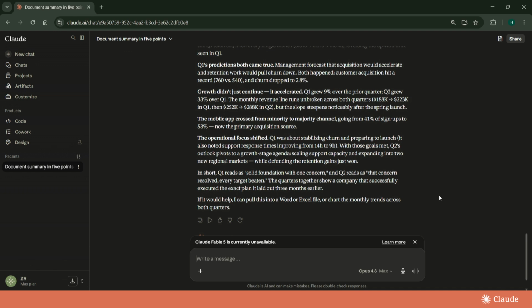One more important thing. If your PDF is a scanned document, basically a picture of text with no real text layer, Claude can have a harder time reading it. If that happens, running it through a free OCR tool first usually sorts it out.